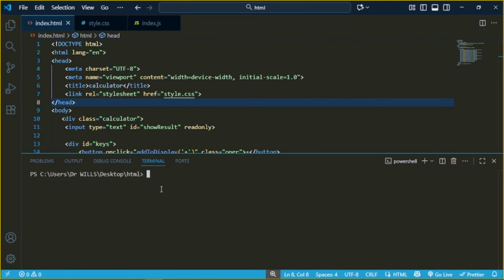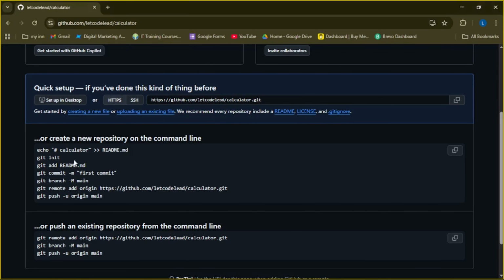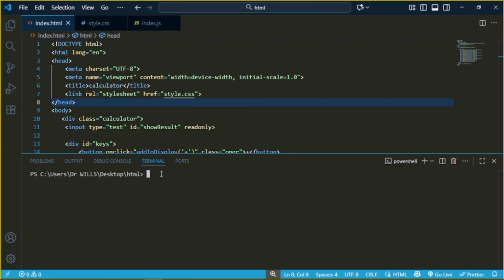Once my terminal opens, I just have to initialize my Git. Since I've already installed Git, I just have to initiate it with git init. So I'll go back to my Visual Studio Code and use git init over there.